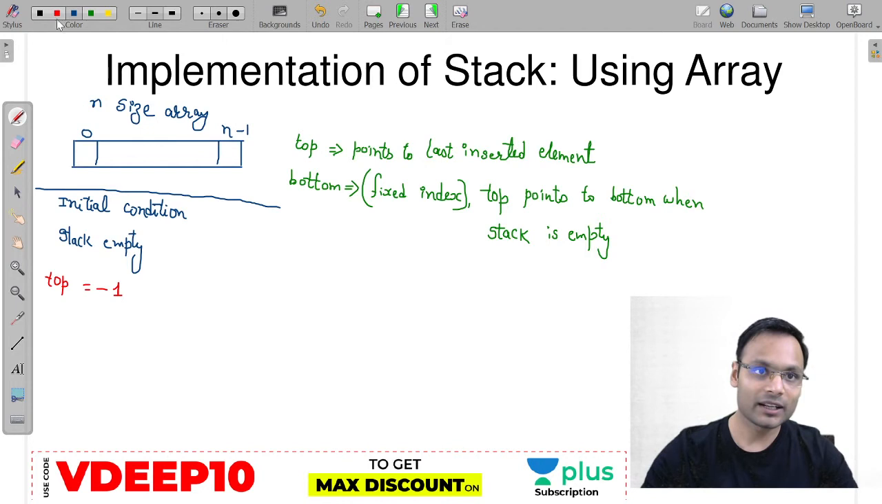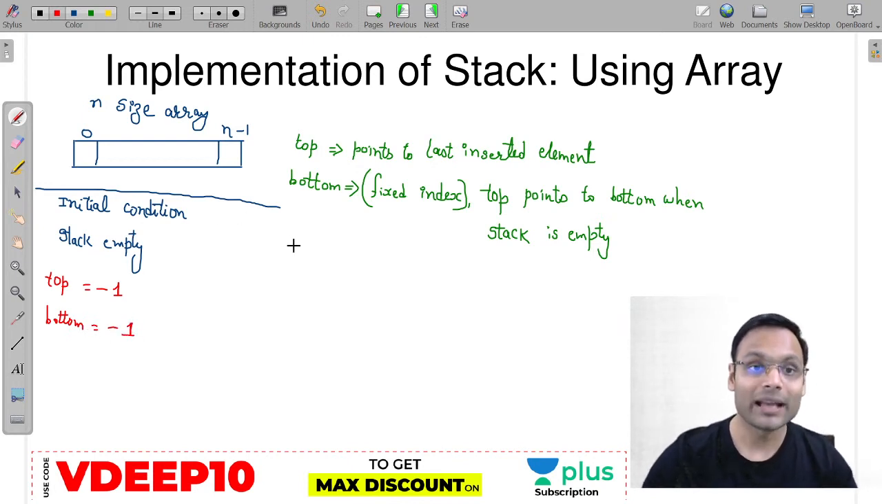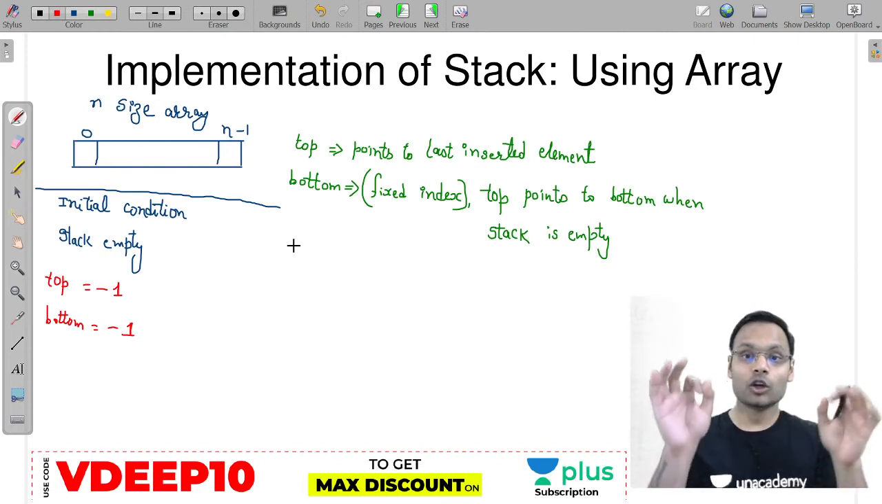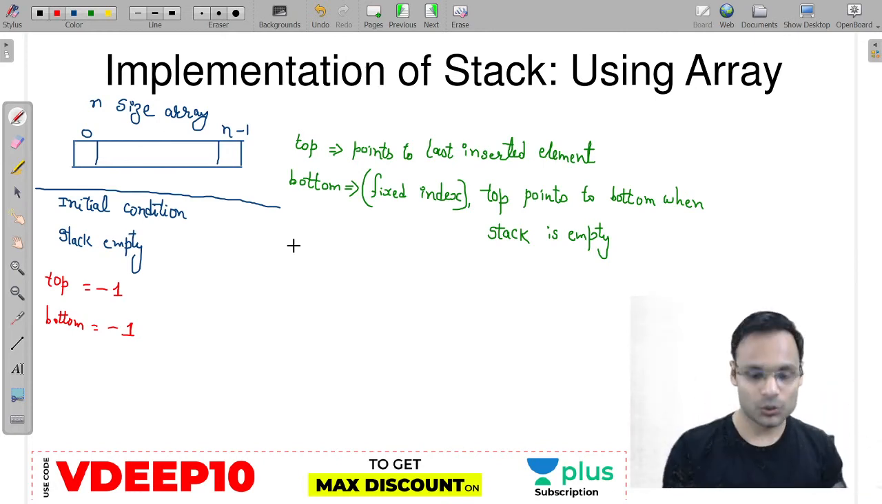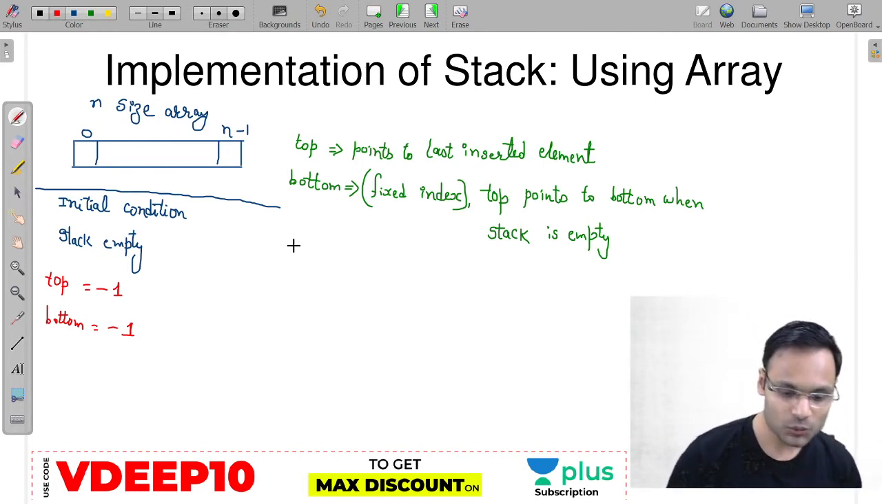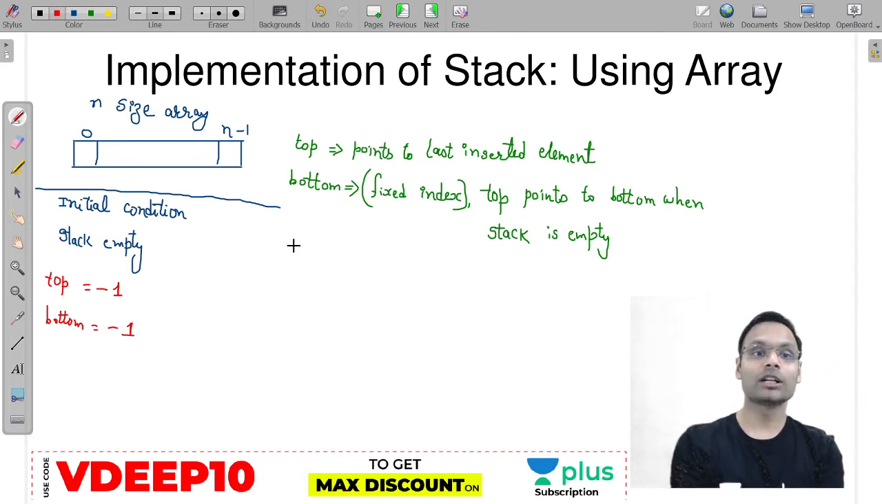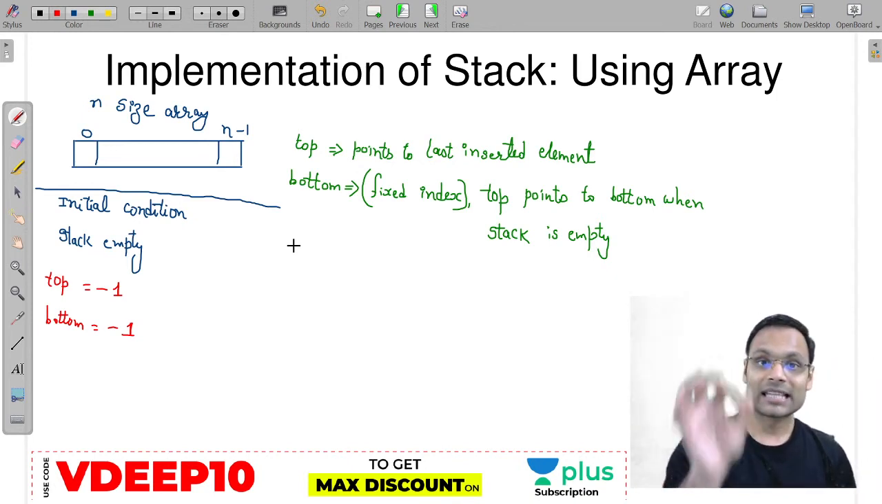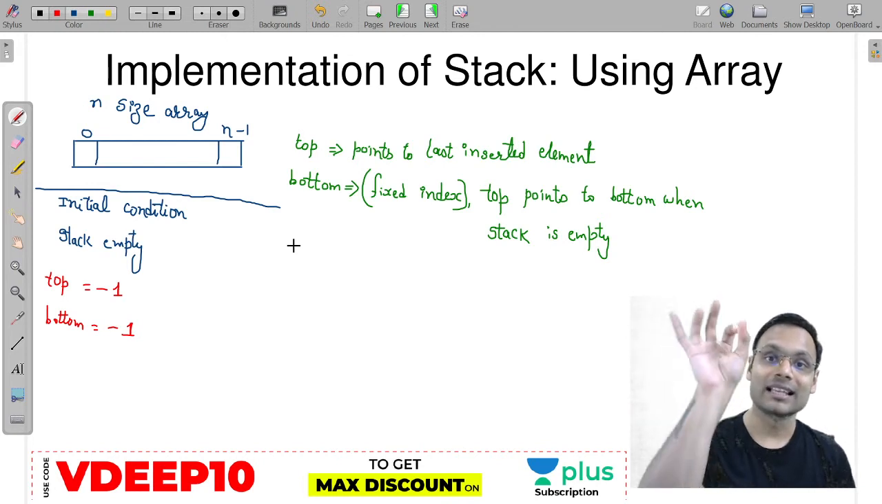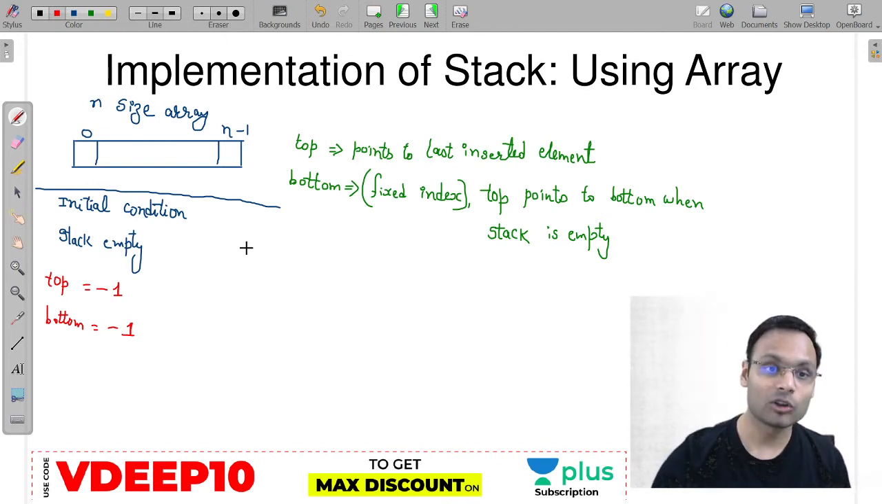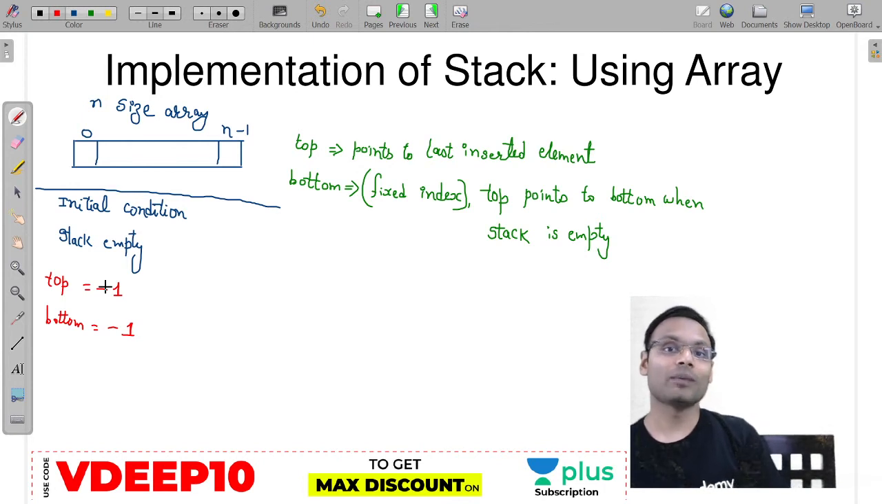Hence, in this particular case, I should write bottom is also equal to -1. Not 1, not 0, -1. When the stack is empty, what is top pointing to? To -1. If top is pointing to -1, my stack bottom should also be -1. Stack top points to bottom when the stack is empty. Stack empty, top -1, hence bottom also -1.